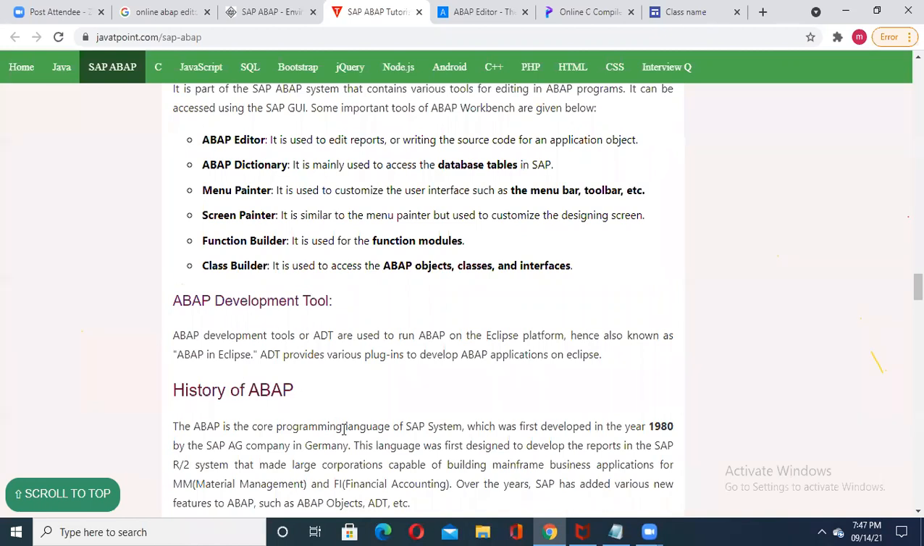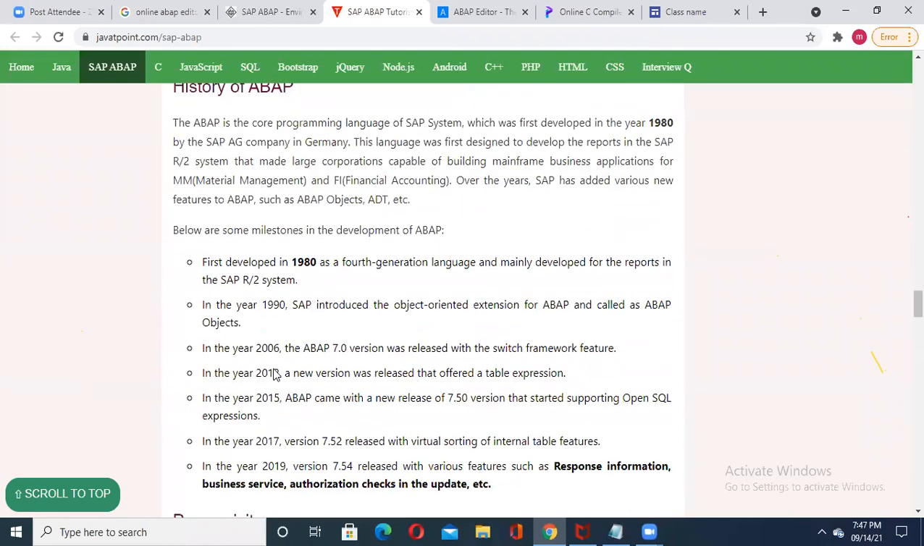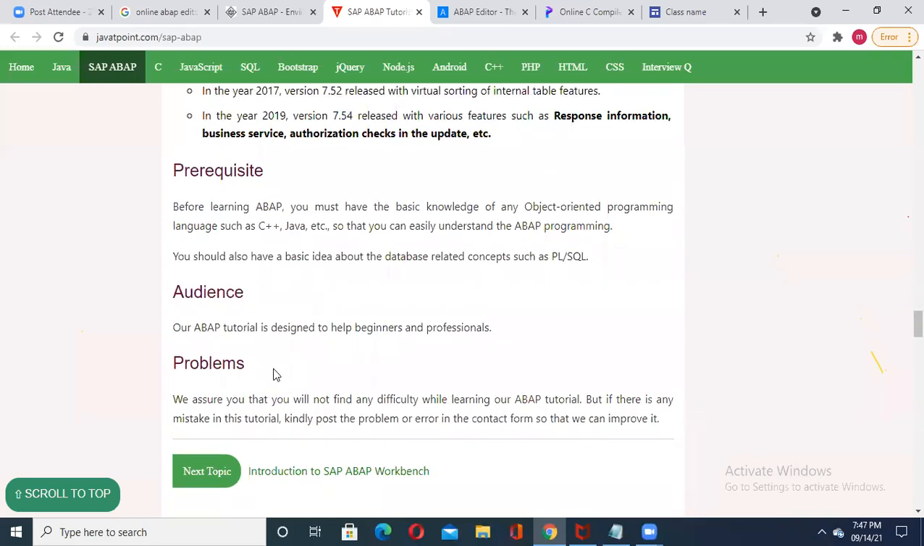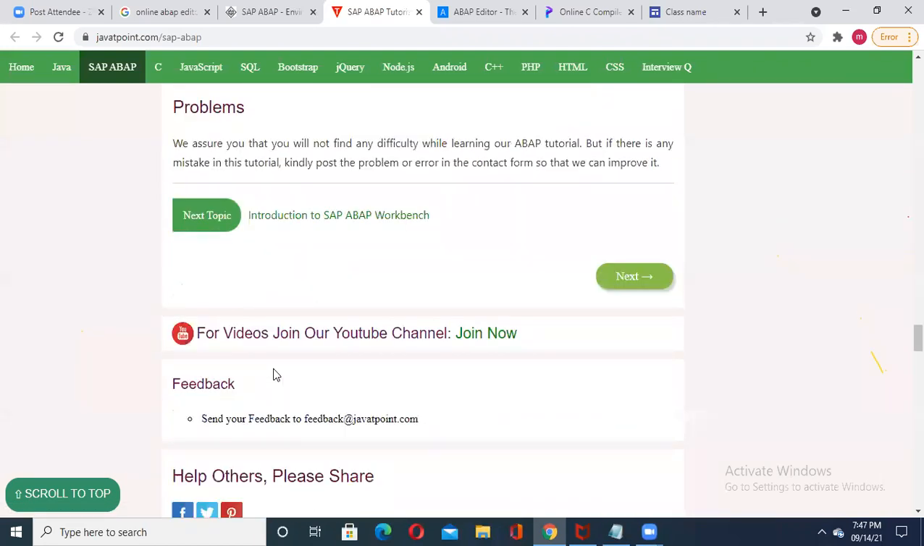I don't want to go right now into the history of ABAP. Usually the ABAP development tool is actually based on ABAP in Eclipse. This ABAP editor is designed or developed based on the Eclipse IDE. I don't want to go into the other details. Again, here the prerequisites are stated: you must have basic knowledge of any object oriented programming language such as C++ or Java, or a basic idea about database related concepts such as PL/SQL or SQL. Don't worry, all these details are available.